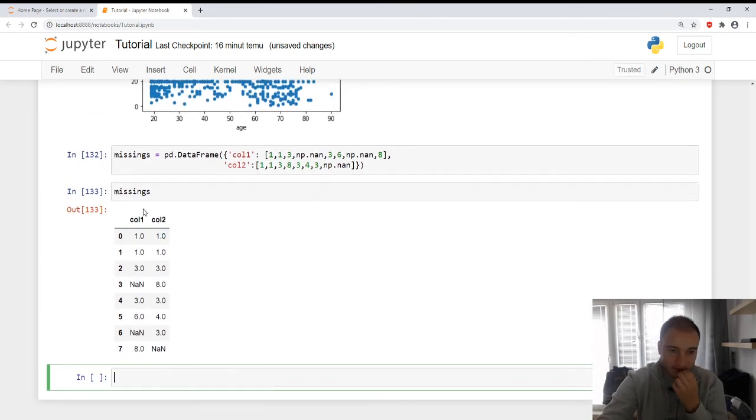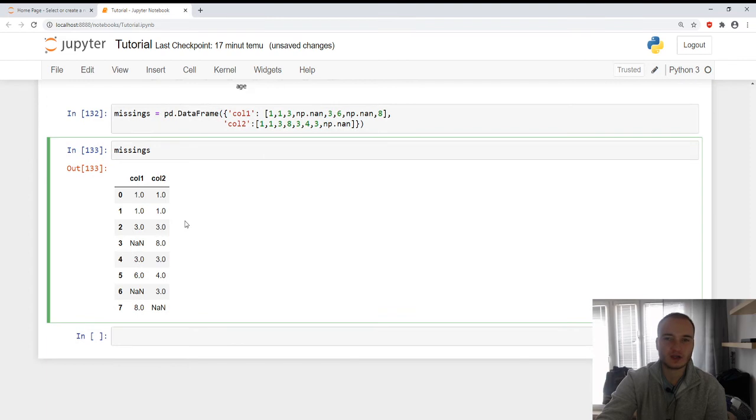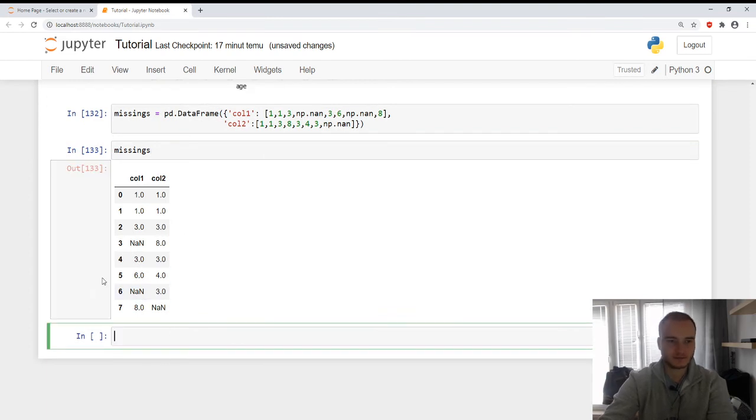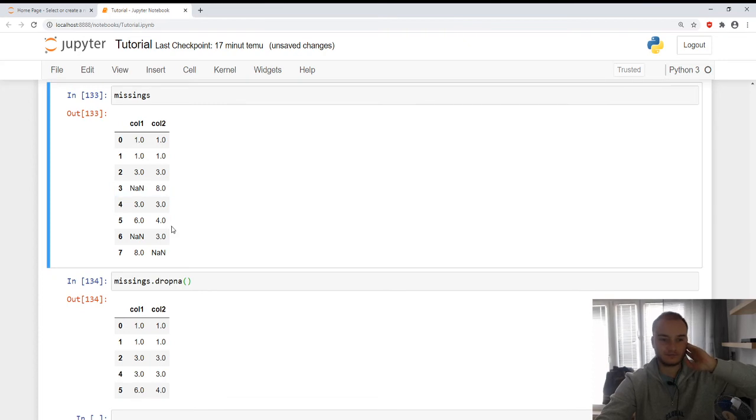As you can see, there is column 1 and column 2. Column 1 consists of some missing values. Column 2 also has one missing. First of all, what are the methods in Pandas for missing values? There is the dropna method, which will drop each observation where there is a missing value. So that's the first option.